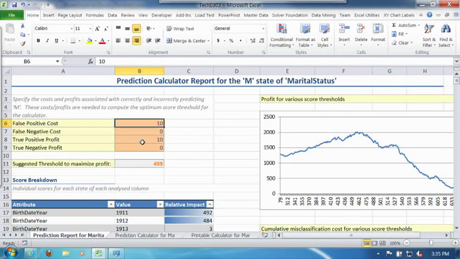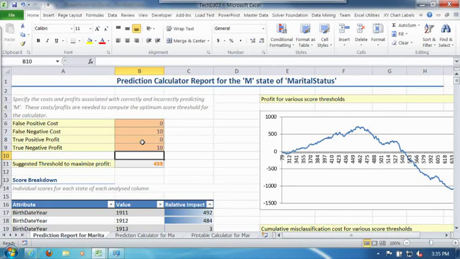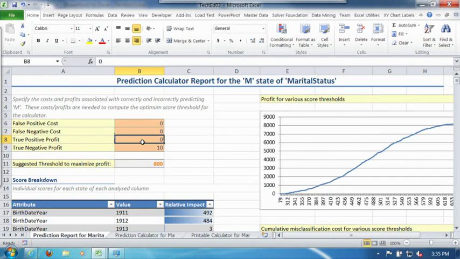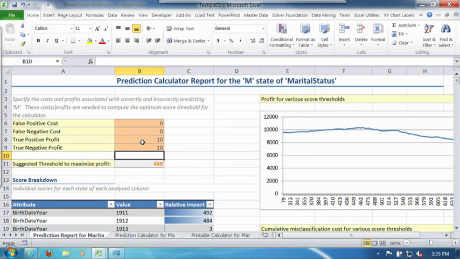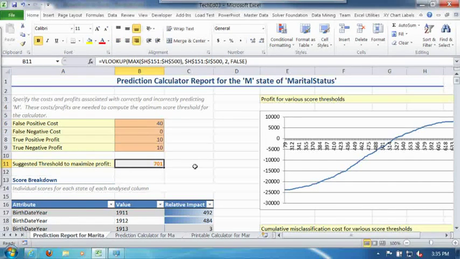So I was trying some different values here. That one comes up with 459. This is 0, 10, 0, 10. That one also comes up with 459 because it's a mirror image. If I do 0, 0, 10, 10, that's also 459. If I do 40, 0, 10, 10, now this is a different number, because there's a high cost for judging someone is married who's not married. Therefore, this number is going to be higher. The threshold you have to pass now is 701.